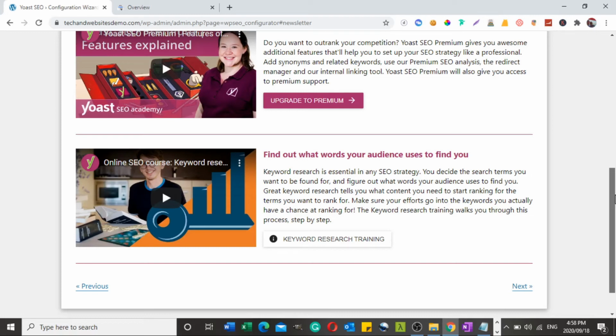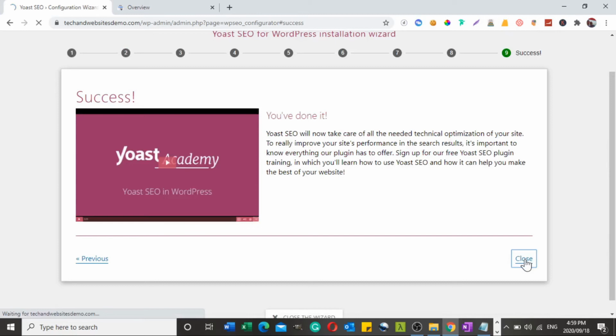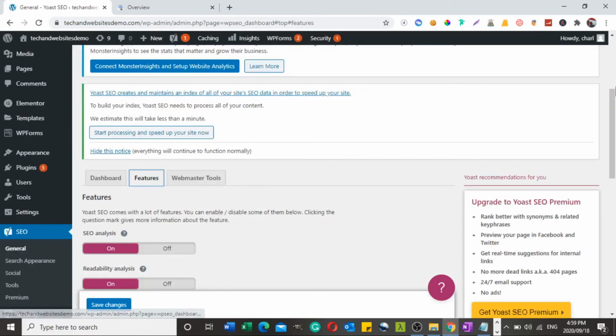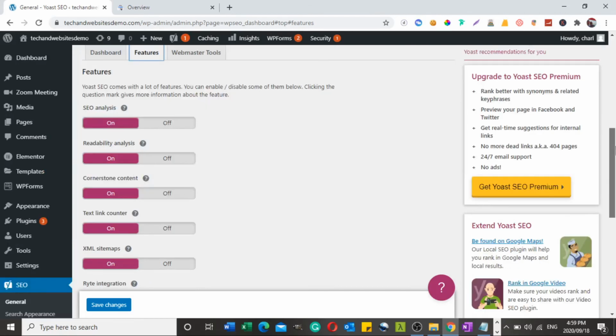There we go, simple as that. Our configuration is done. Go ahead and hit that close button, and we're going to get redirected back to our WordPress dashboard. Awesome, so what we want to go ahead and do is select the features tab. By default you can leave all these just as they are. I'm not going to dive too much into this. You can leave them all on.